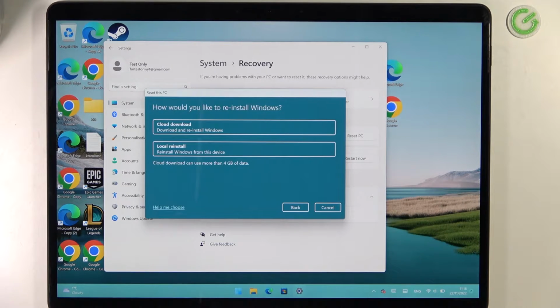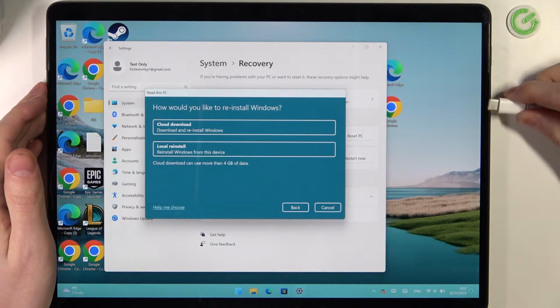Now in the meantime, make sure to grab a charger and plug your device into the charger, as it would be very bad if it ran out of power in that reset mode. So here I actually have a charger, and I will plug it in right here.